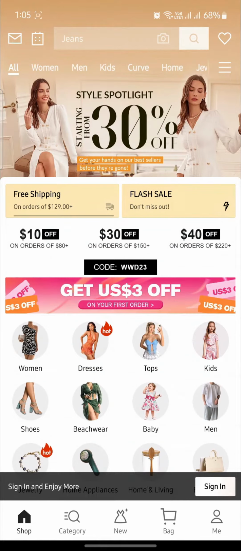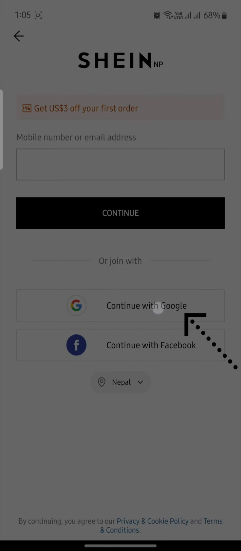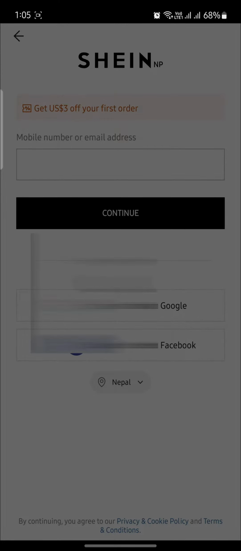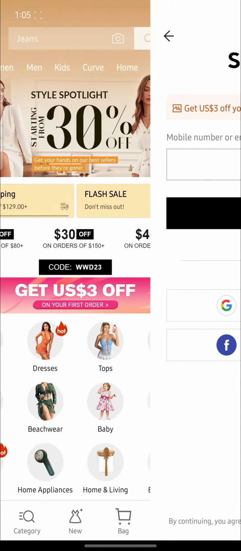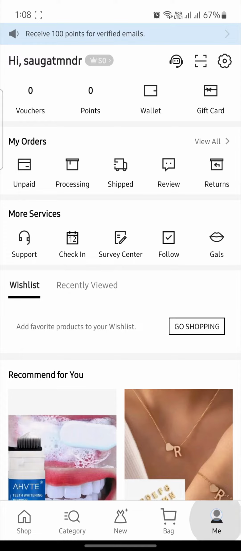Click on the sign in which is at the bottom. Now you can go ahead and sign up with Google. Sign up with any of your Google accounts and then it will lead you to this page. You have now successfully signed up for Shein.